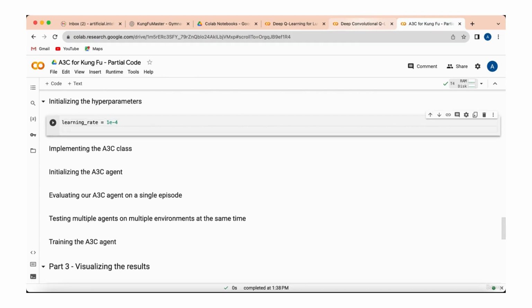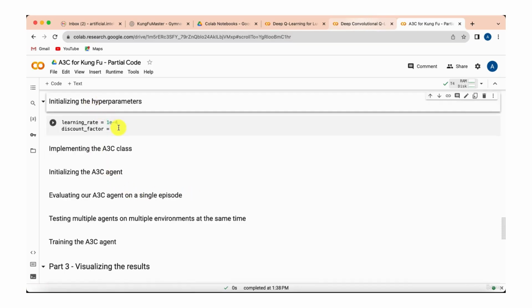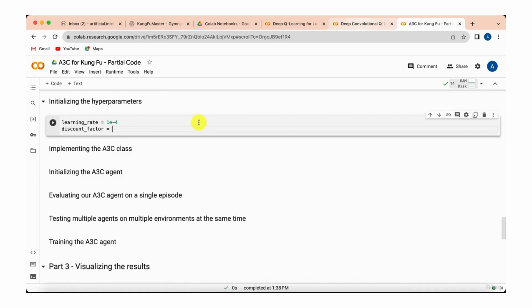Then another hyperparameter, which you know very well, which we used already twice in the deep Q-learning and deep convolutional Q-learning models, is of course the discount factor. So here the discount factor is the hyperparameter that will be used in the formula that will compute the target state value. We will see that when we implement the A3C class. And so, just like before, we're going to initialize this discount factor to 0.99. It looks very familiar so far, right?